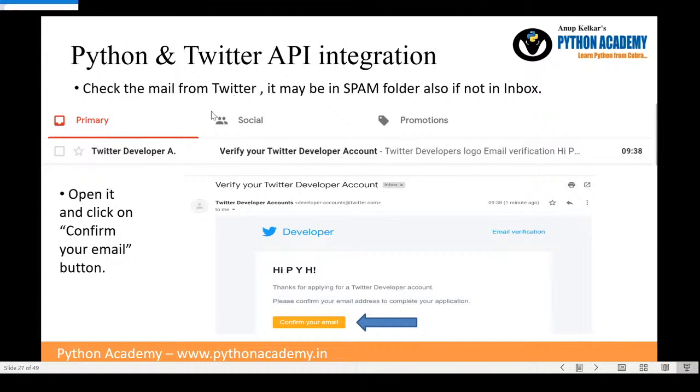So you have to check your email. I have provided my Gmail ID only. I got such a mail from them: Twitter developer, verify your Twitter developer account. Once I click on that, you have a mail which says confirm your email again. This confirmation is different from the confirmation which we have done on Twitter, so do make a difference. We are on this side and that side, so both are different things.